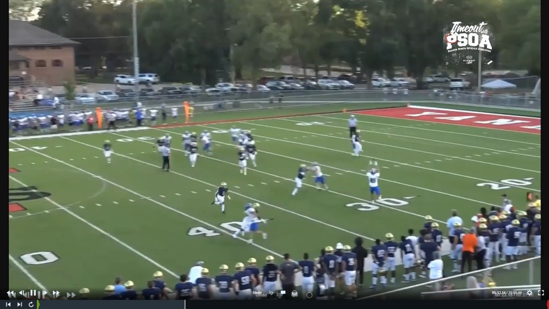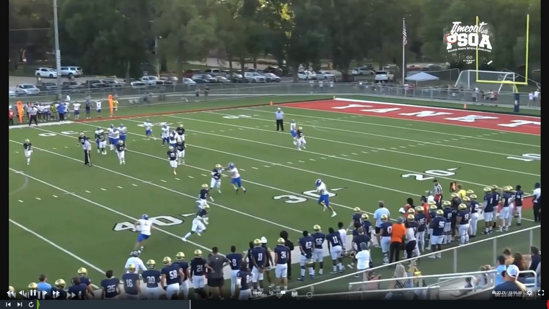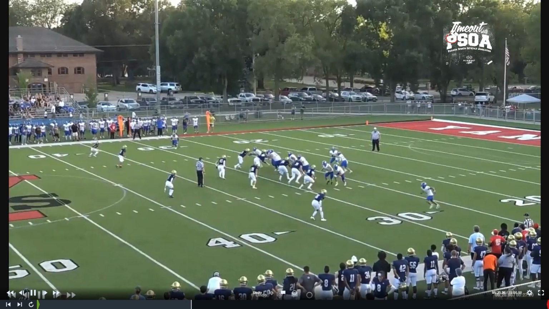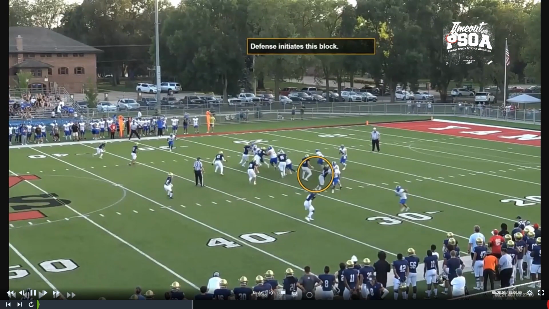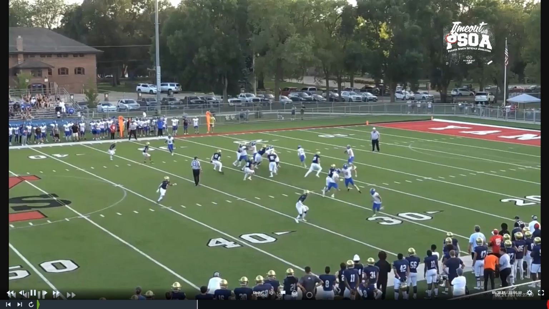So Sean's comment here is early blocking downfield. Since the defense initiates this, we cannot place a foul on the offense. Now, that's not an absolute that we cannot place a foul on the offense. If they continue and really drive, right now they're just engaged, but if this receiver now would drive and continually drive that guy downfield, we could have OPI.